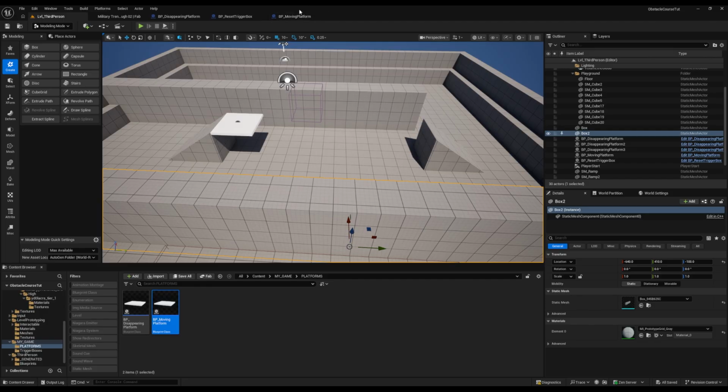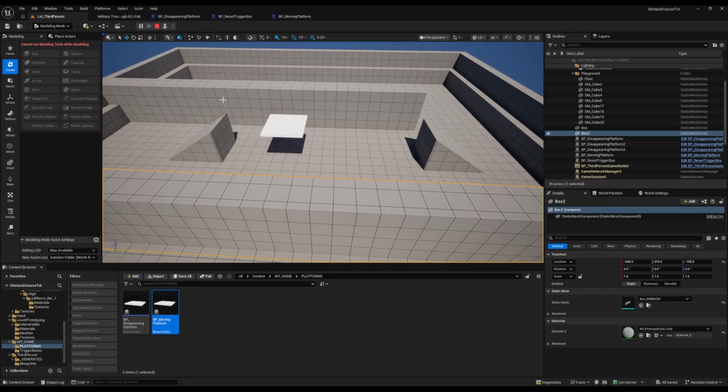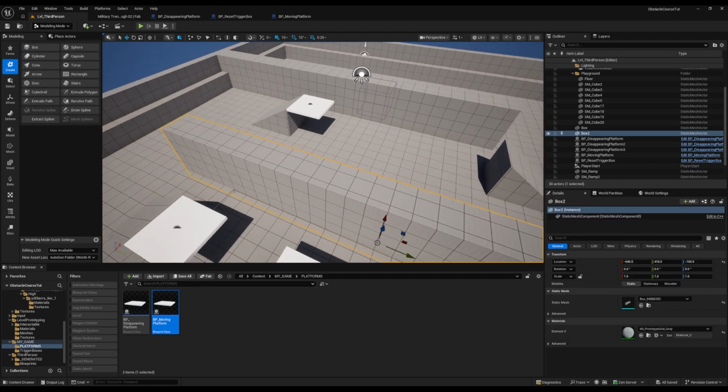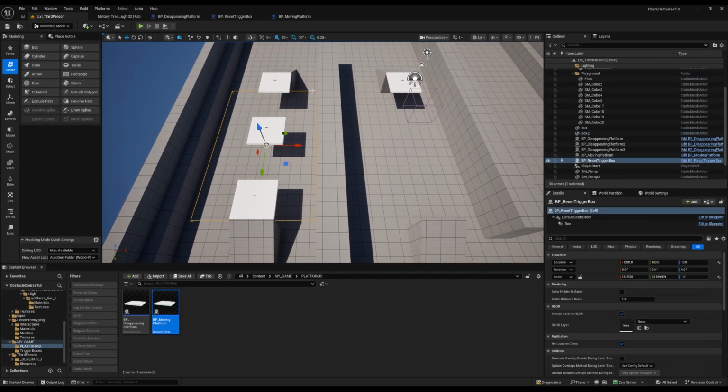We can change that timing, right? Three seconds, is that better? Looks more smooth, I suppose. Since we kept the size the same, we can bring our fail trigger box just over here. I'll scale that up a little bit.